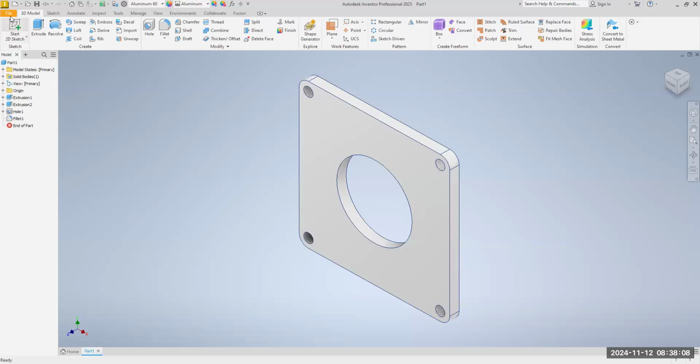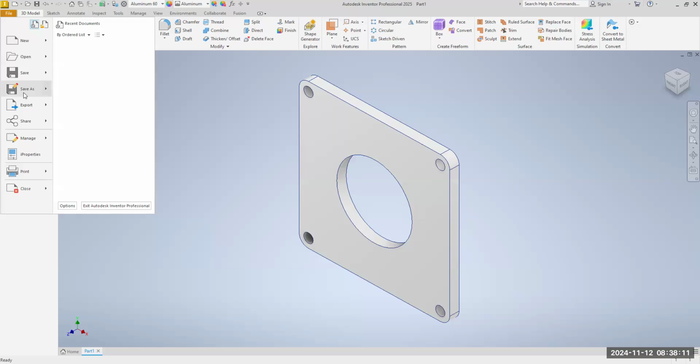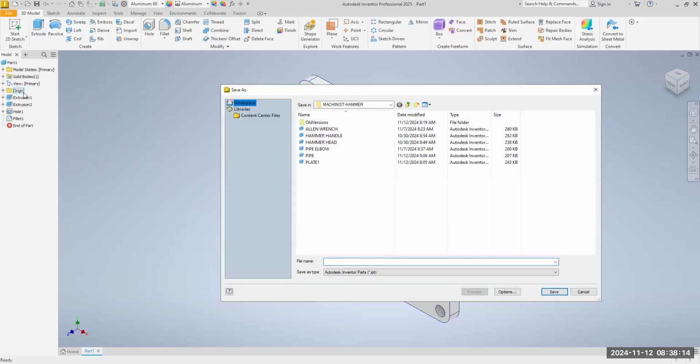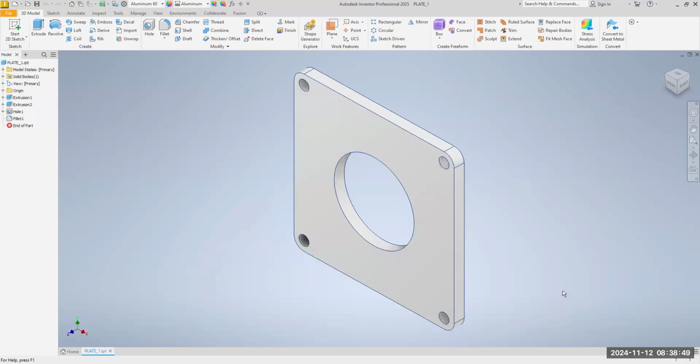Okay, we're going to file, save as, and we are going to call this plate _1. The reason I have underscore is because Mr. Morris already has a plate 1. Now we're putting this in the same directory as what we had before. Remember, I have to create a project. I don't really want to put it in my machinist hammer project, but that's okay. We'll let it go at that for right now. All right, I should have created a new project called welding. So there's plate 1. We're going to save it. Oh, there you go. Okay.